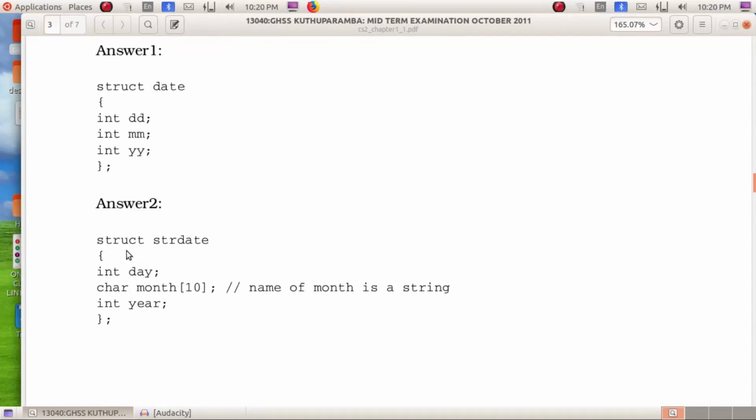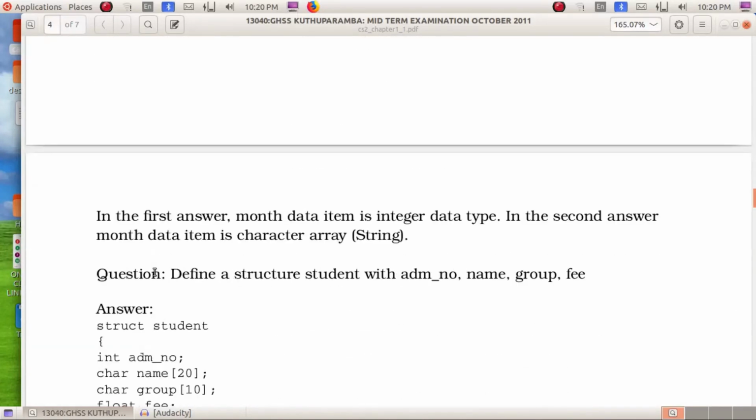Another answer is struct. I have used the tag name str_date. You can use any name here. This is just a tag name. Str_date, opening brace, int day. Day is int data type. What about month? Month is a character array because you can use January or Jan, Feb, March, like that. We can give int year. So a structure can be defined by varying the data type here. The data type of the month variable is character array. So both answers are correct. In the first answer, the month data item is integer data type. In the second answer, the month data item is a character array string.